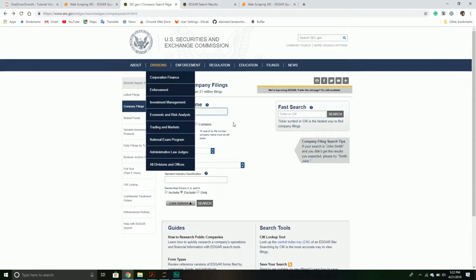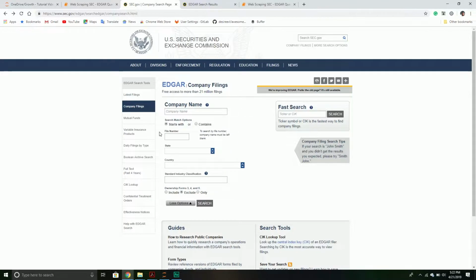And then if you click here for more options and you decide to search by name, for example, then you can say starts with, contains, file number, a state, country, standard industry classification. So if you want to look for a particular company that exists in a certain industry, we can do that. And then we also get an ownership forms option. So these are the two different ways we can search for a company. One is a more broad way where we just put in a particular company name and then hope there's not too many companies that are public who have filings in EDGAR. Or we can do a very specific search, which allows us to put in either a ticker symbol or a CIK number that allows us to get that information for us.